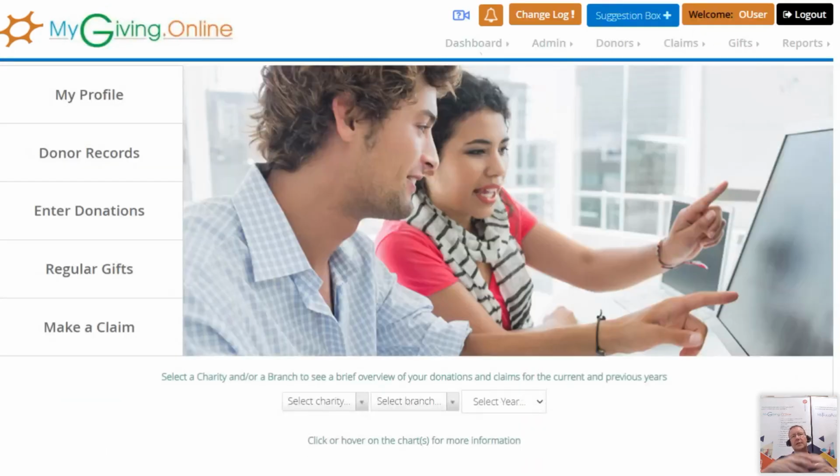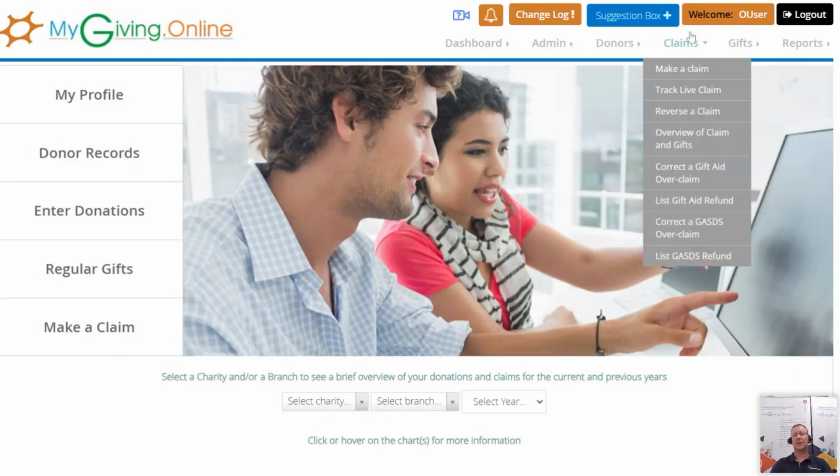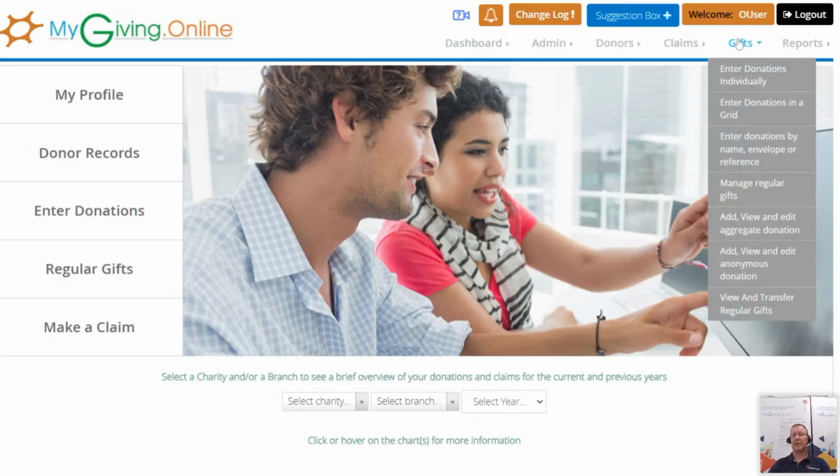So that's creating users. That's some of the visuals that look very similar to Donations Coordinator. You can see you've got the same sort of donations, so enter donations individually in a grid by name, envelope or reference, managing regular donations, add and edit, all those work in a very similar way to Donations Coordinator. But as we saw with the donor screen, they work in a similar way, but it's been refreshed with a more modern look in there. But essentially it works the same way.